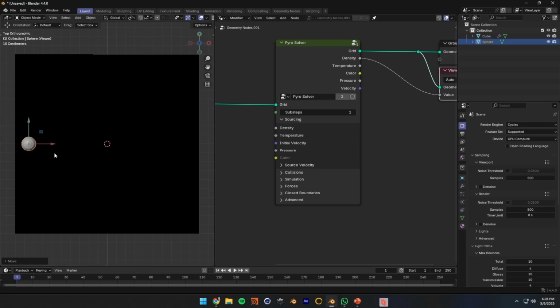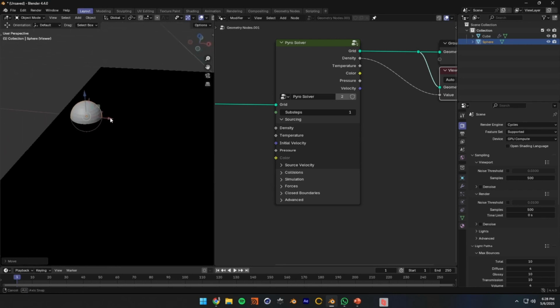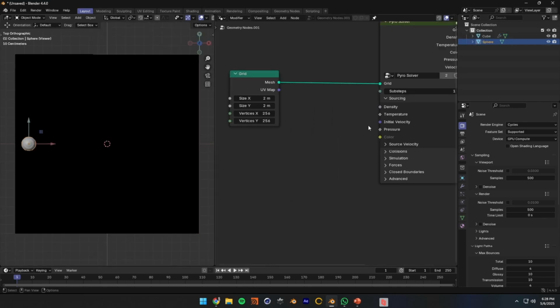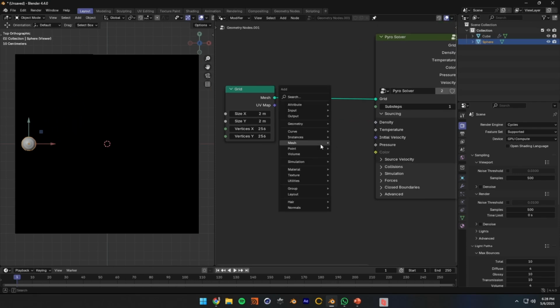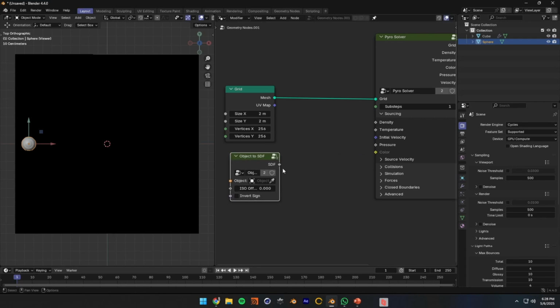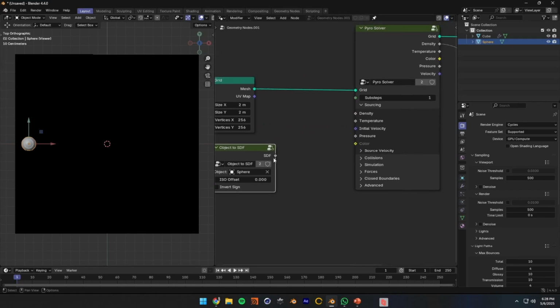Now, when you're adding in an object to be sourced, it kind of has to be a 3D object because it's going to say whatever point is inside our sphere is going to have density. So keep that in mind. So we have this sphere, and then to bring it in as a source object, you can do a node called obj to SDF. And this is going to allow you to pinpoint, select your object, and then plug it in to the density. And something's happening.